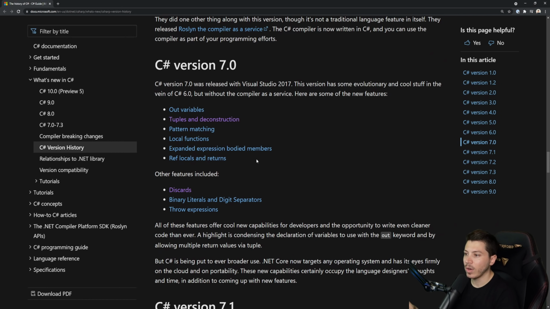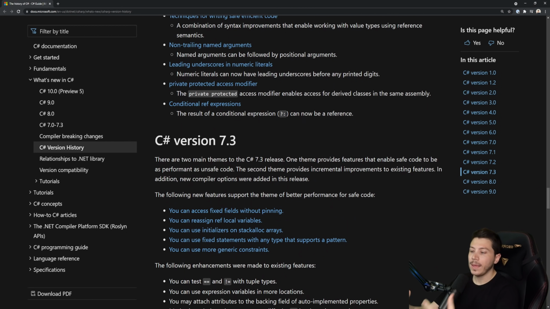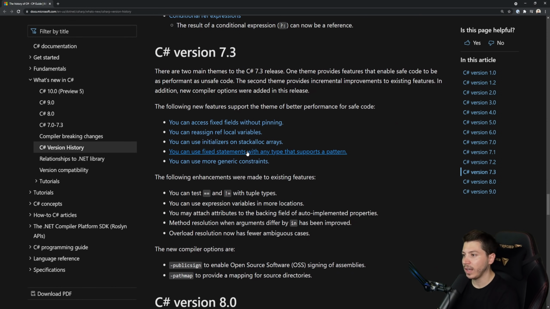And then things like ref locals and returns would allow you to solve the problem of passing down a value type being expensive, but getting a reference to that value type is actually cheap. I won't dive too much into it because I do have a video on that. But yeah, these are the three main categories that I would like to essentially categorize every C# version actually after this. And then you have 7.1, 7.2, 7.3, which are all building on top of those core principles of 7 and would make John Skeet's life very, very hard when he's trying to write a book about the language.